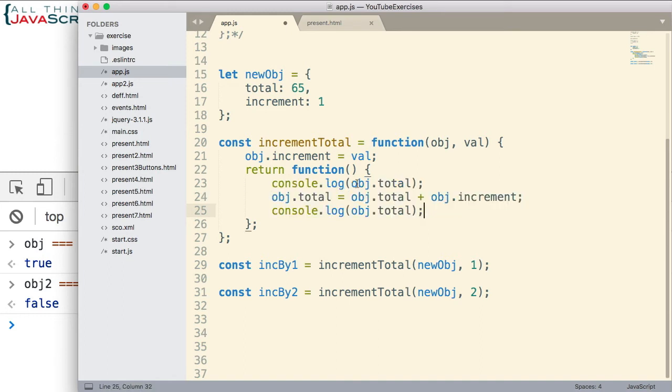That's when it logs to the console what total is, and then it increments total by the increment value, and then it logs to the console total again. All right. Now the idea here is that we're creating a function that's going to increment it by one here, and another function that's going to increment it by two here because of this value that we pass in. All right, let's go ahead and save this and see what happens.